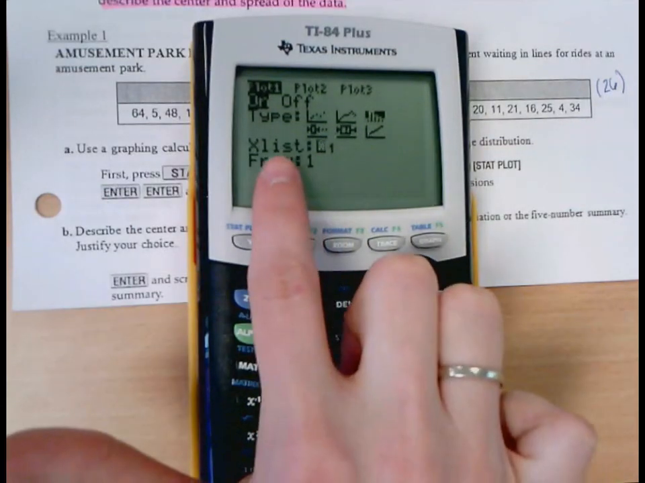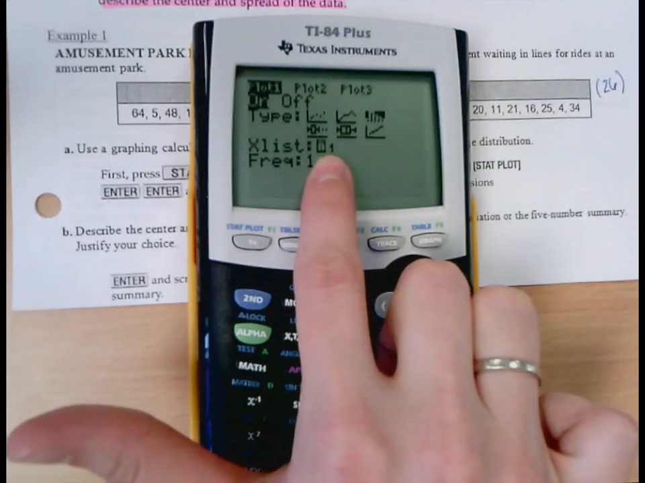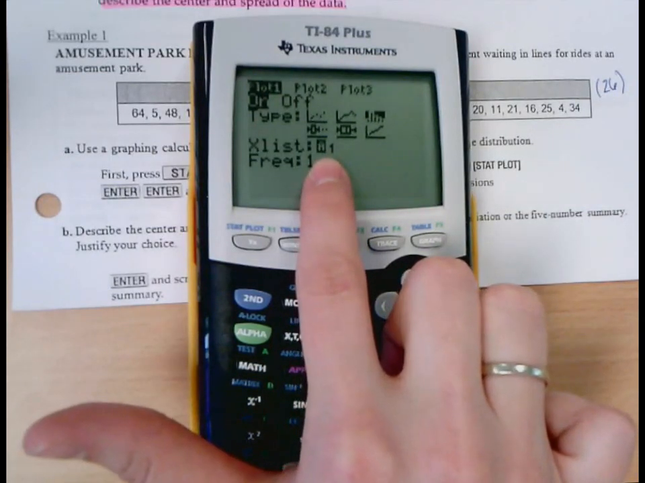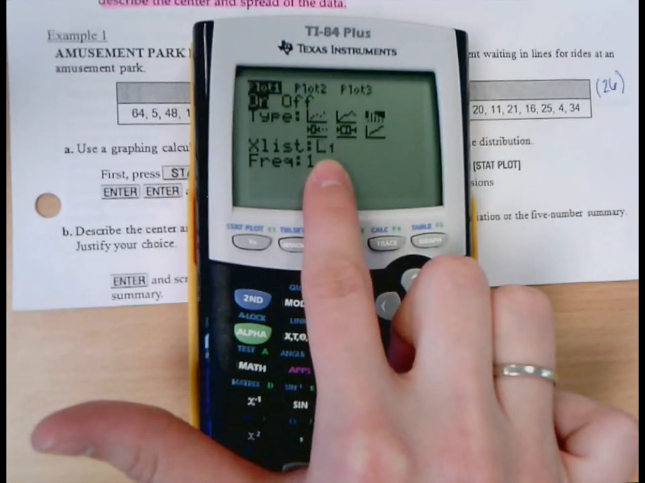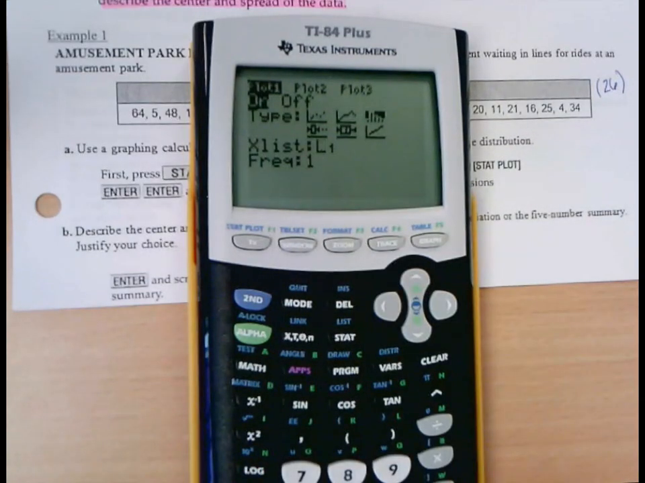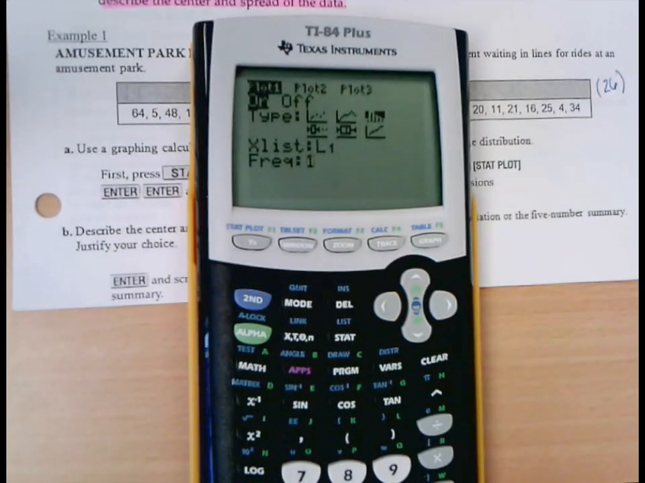And then I'm going to arrow down. Here's where you need to make sure X list, if all of you entered your list into L1, it should say L1 here. Does anybody say anything different than L1? Okay, because that's saying what list your numbers are in. So if it says something different, this won't work. Frequency, you shouldn't need to do anything with that. I've never changed that. I'm honestly not sure what it does.